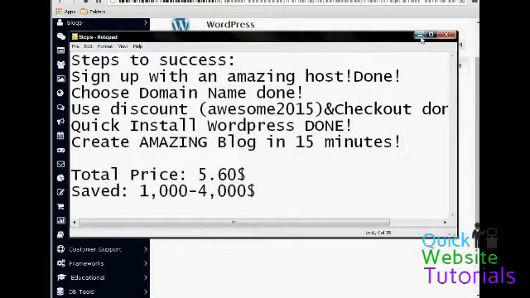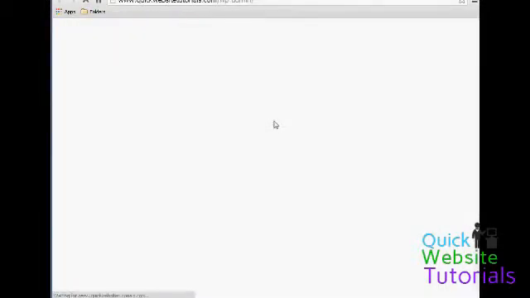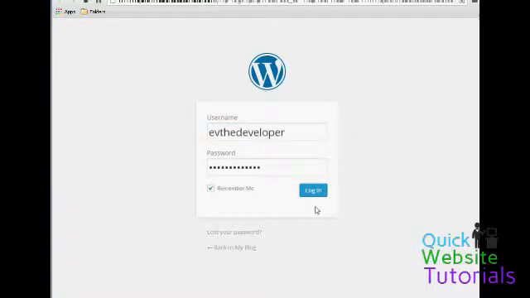One second. Okay, let's just click on our website name. It will take us to the login, actually. So just type in your info, whatever you submitted during the installation. So just type in that information, hit login.